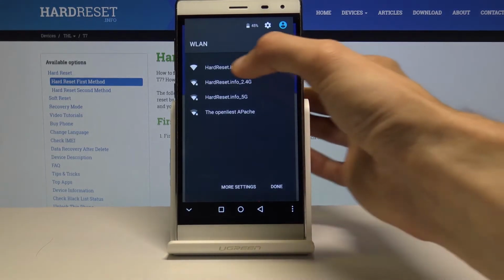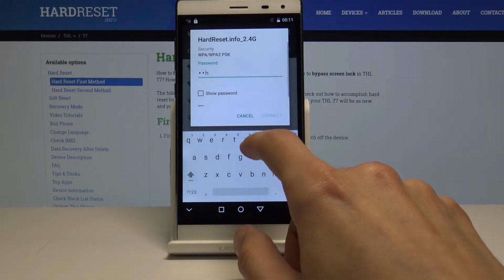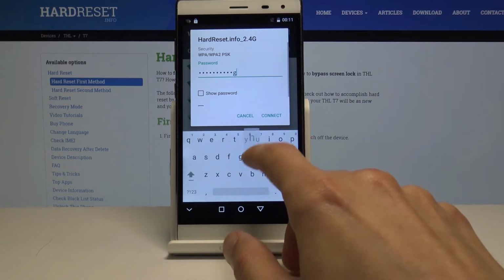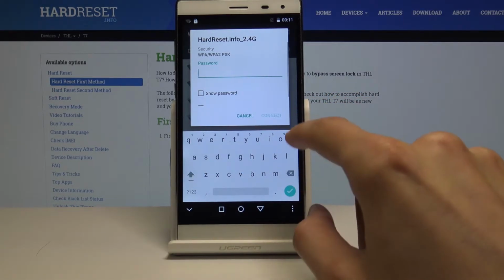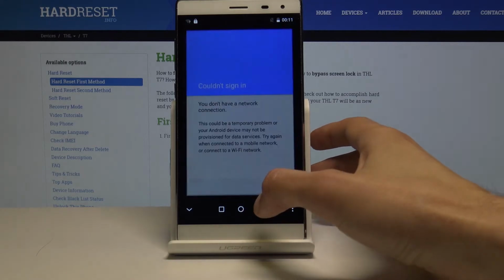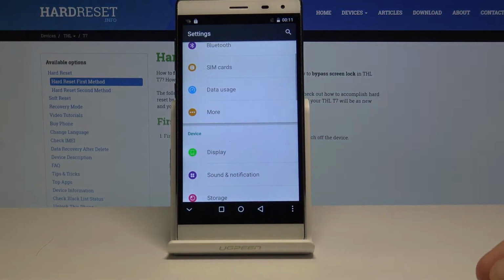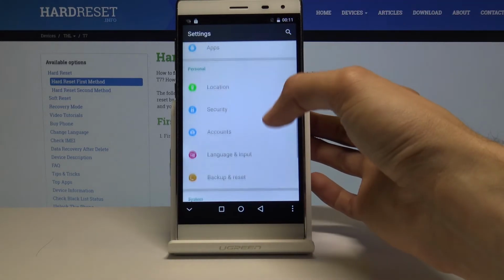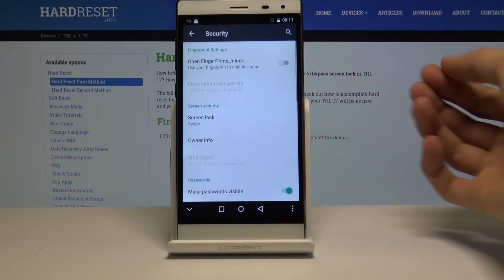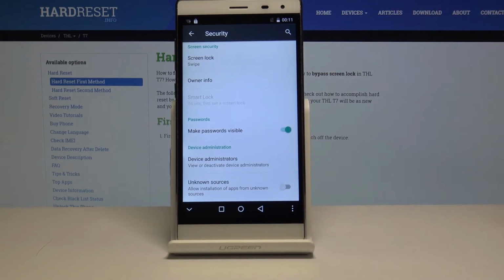So as you can see, if I have a protected network and I tap on it and start typing a letter, whatever the password is, the first letter is always visible. To disable that, let's go to settings, and let's go into the security right here. And then you should see make password visible.